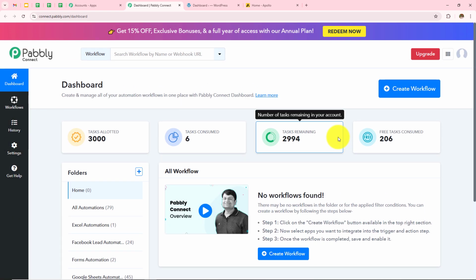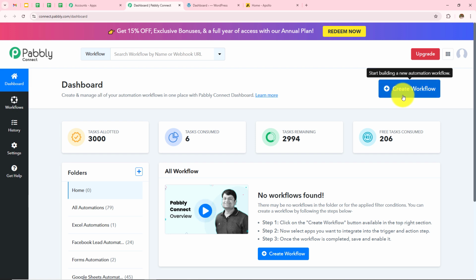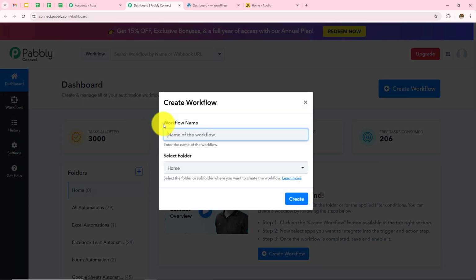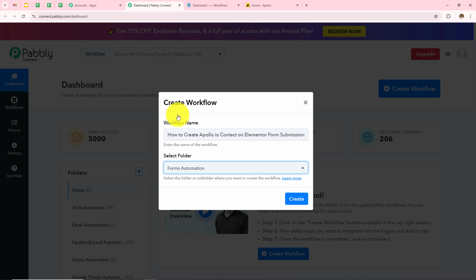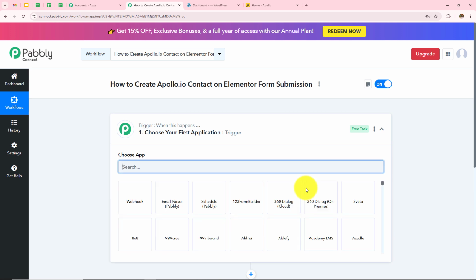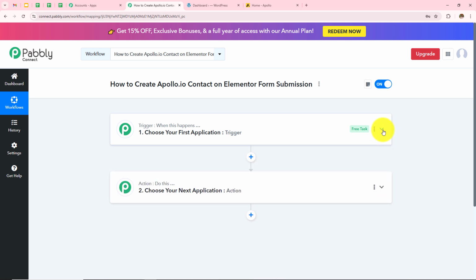For now, I want to create a new workflow for which I need to click on this create workflow and first I need to provide the workflow name and then select the folder in which I want to save this workflow. So first let's name this workflow as how to create Apollo.io contact on Elementor form submission. Now I need to select my folder. So these are the folders that have been created and I want to select this forms automation and then click on create.